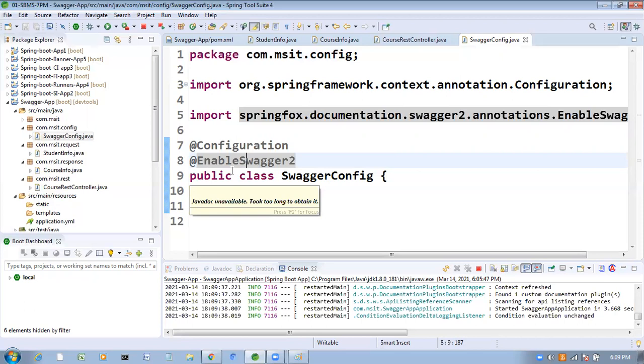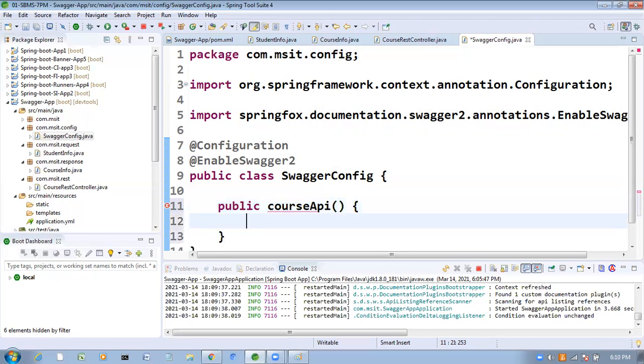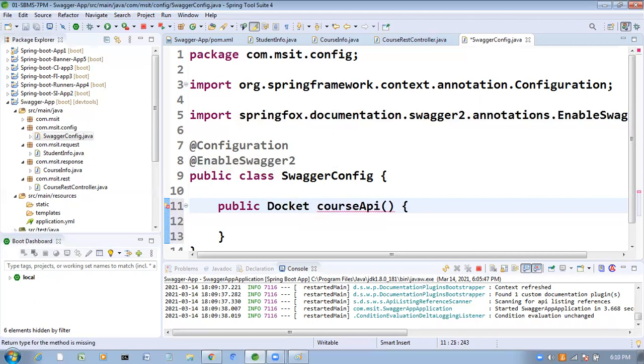Now let me write the logic inside that. Right here I am going to take one method, public courseAPI. What will this courseAPI return? It will return a Docket object.